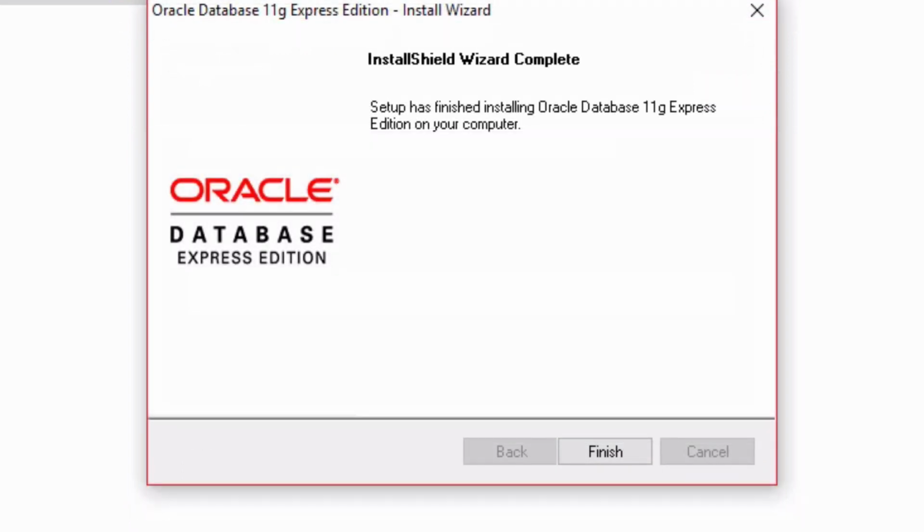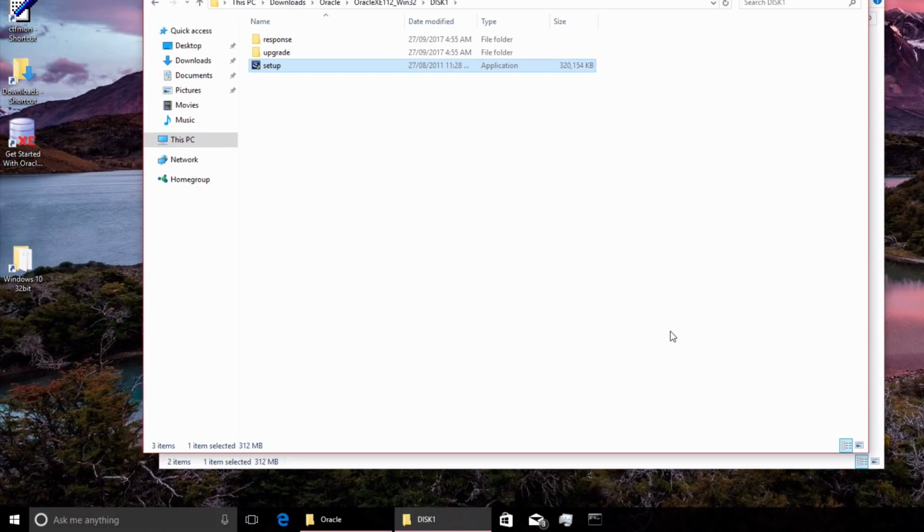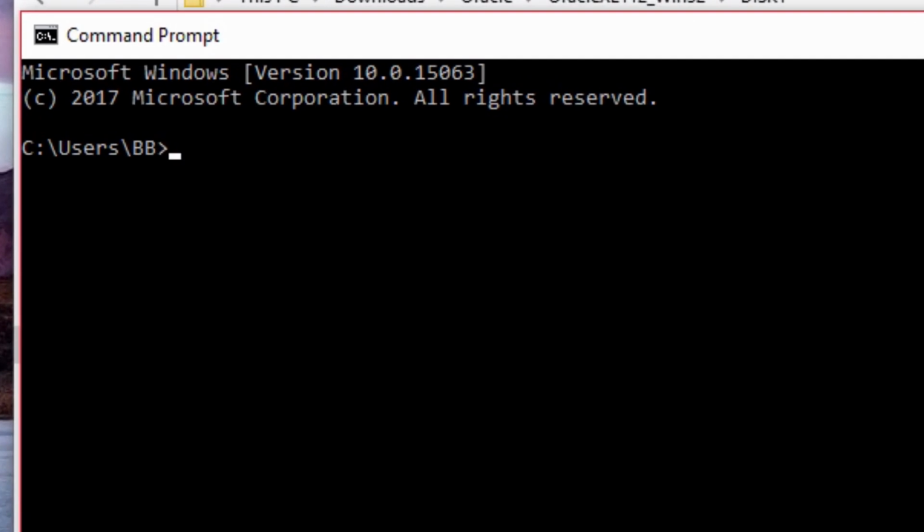After the installation has finished, which takes about 4 or 5 minutes, you'll see this screen. Click on Finish to complete. Oracle Express has now been installed. To check the installation, we can run a command prompt. To test the installation, we'll need to run SQL Plus and log in as sys or system.